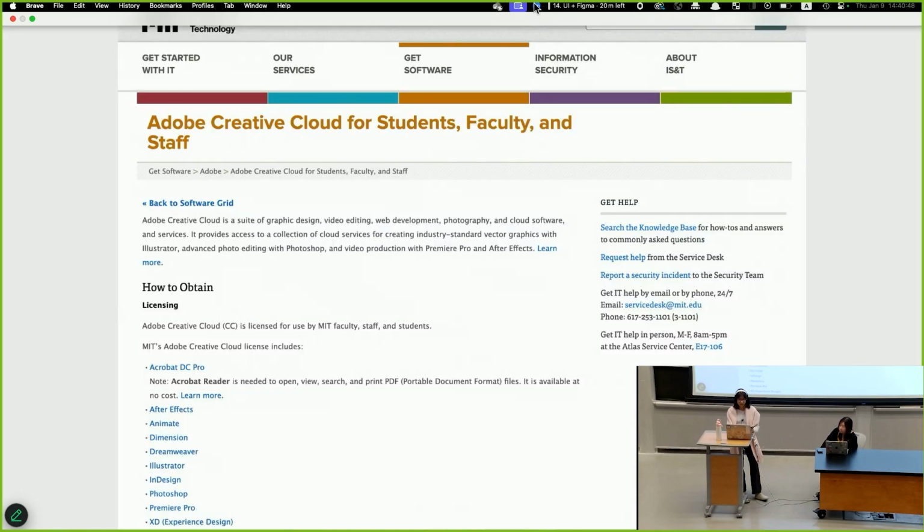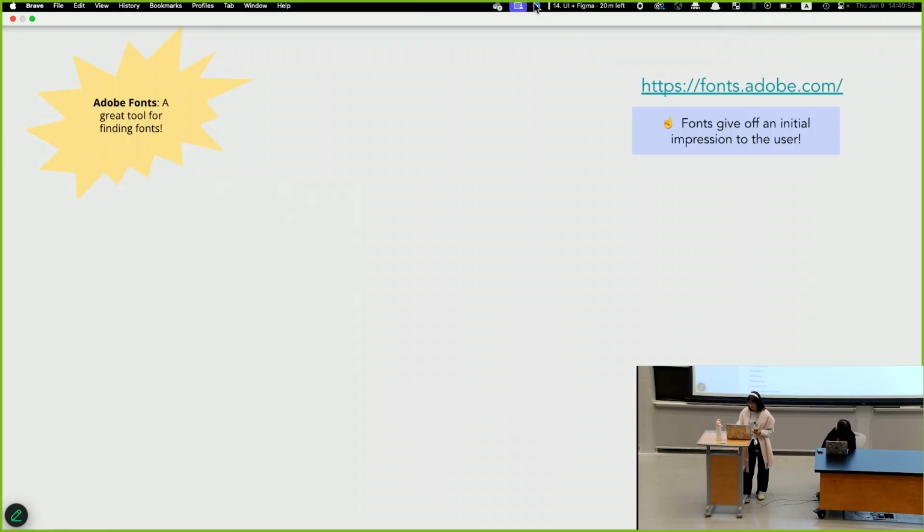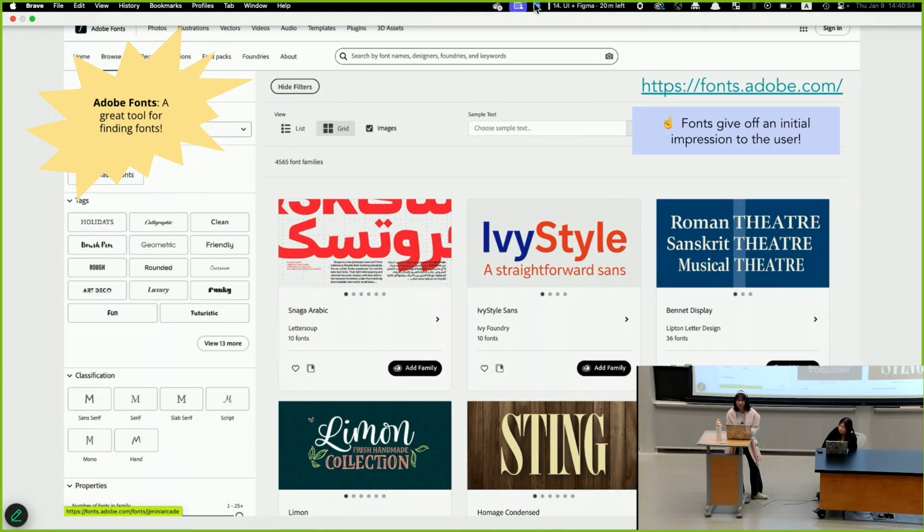If you're an MIT student here, you have access to the Adobe Creative Cloud, and that allows you to use Adobe fonts. This is the Adobe Fonts website, and you can add any family of fonts to your web application or download any fonts. I really recommend it. It's a great tool for finding fonts for your website. You can filter by tags for maybe different fonts you're looking for.